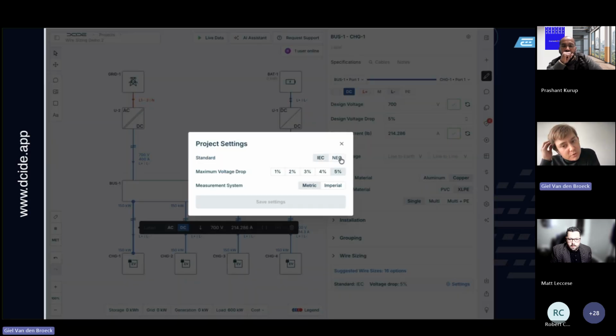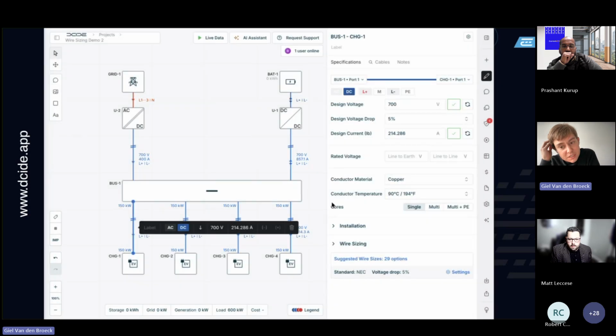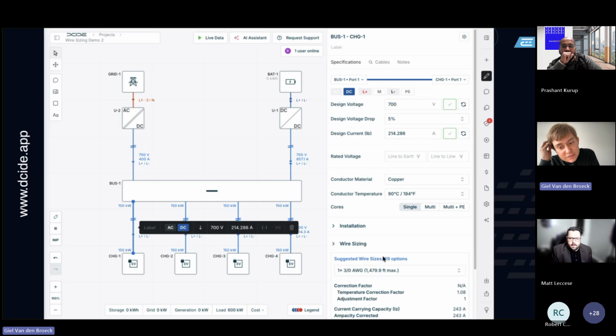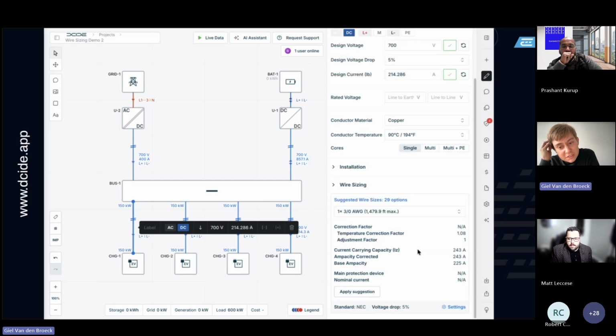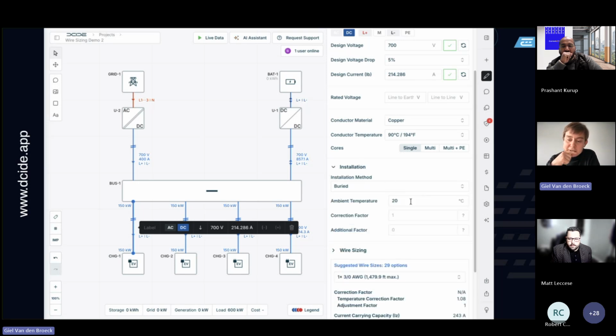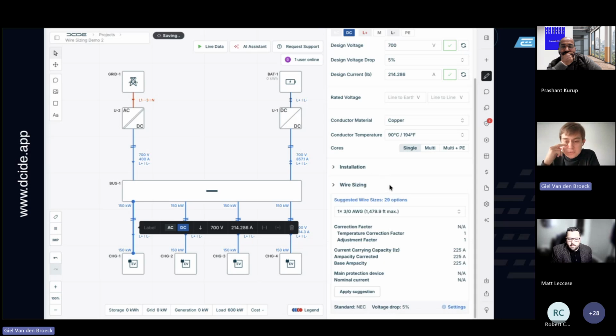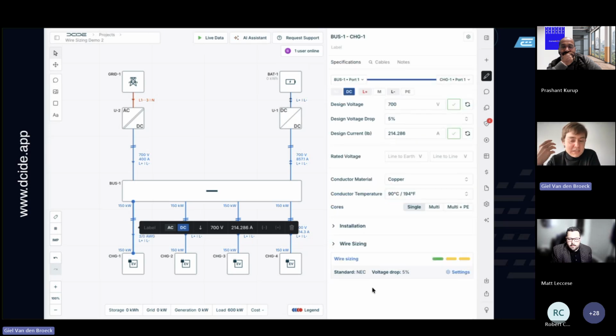Then as a final example, I want to show if you switch to NEC, for instance, okay, NEC, Imperial, you'll see we get Fahrenheit, we also get wire gauges, and we get like 29 options for North American standard wire sizes in here. You can adjust the ambient temperature, for instance, to be the default 30 degree. And then you'll notice, again, similar to IEC, yet different correction factors, how the wire size can be in this case.